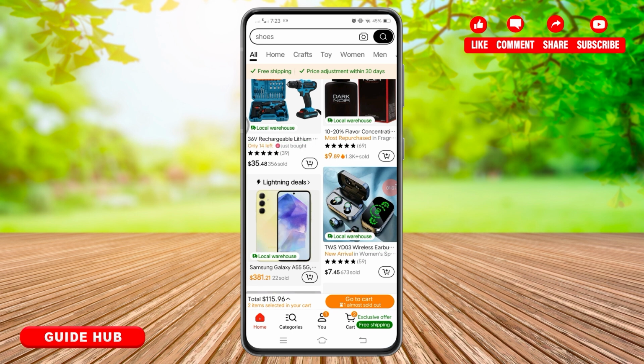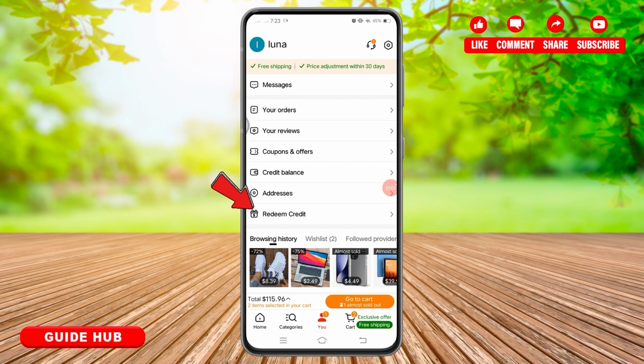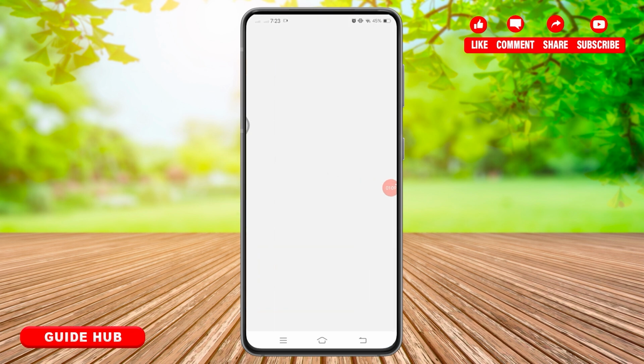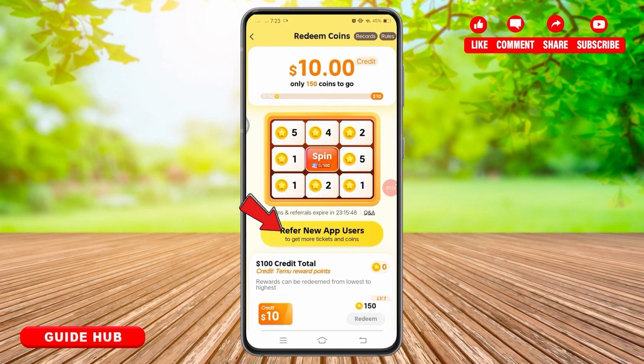to the platform. For that, you need to tap on this icon, the profile icon at the bottom, and from here select Redeem Credit. Once you tap on it, here you can refer your friends and get the credits. Also, Temu provides welcome offers for new users and their referral system.